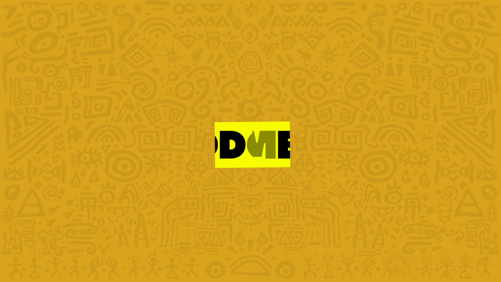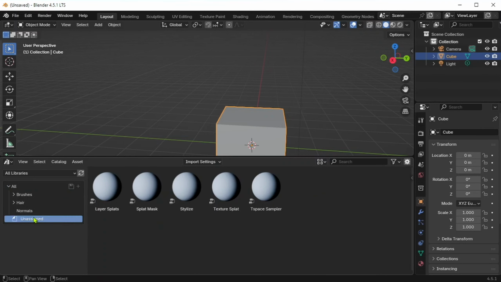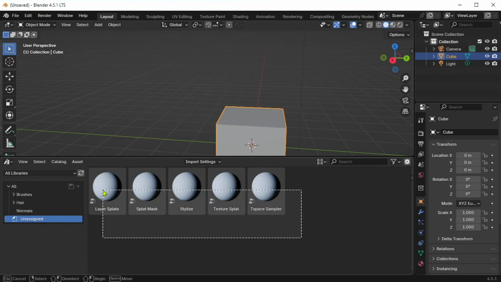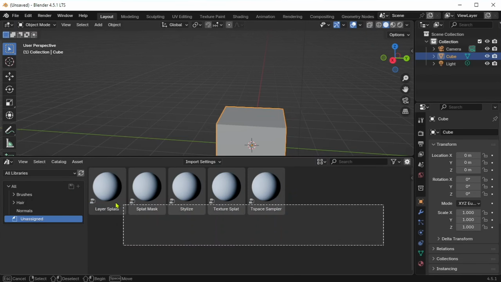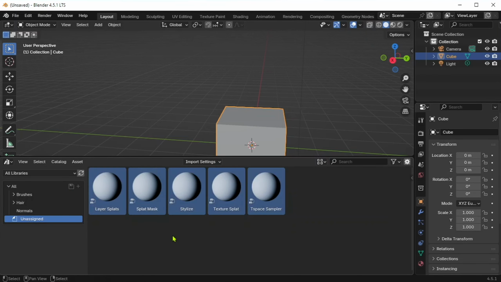And if I go over to my asset browser, you will notice that we have five new assets added to our asset browser, and these are the assets we're going to be using. All right, cool. So I'm going to go ahead and open the starter file.